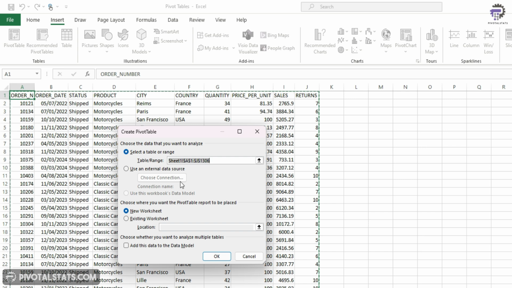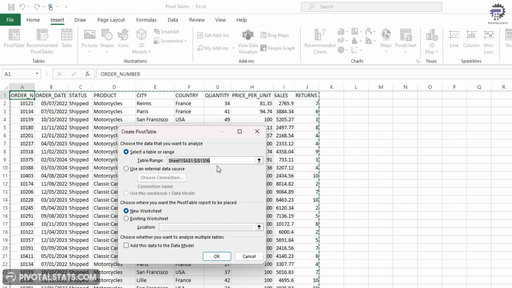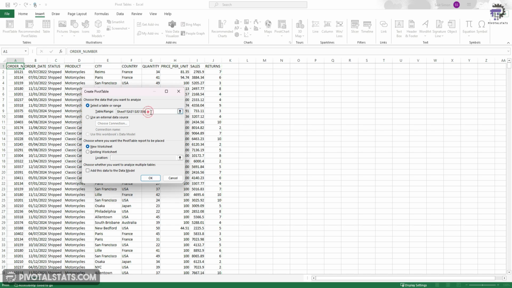However, in case you have some blank rows in between, this might have a problem. So before you create a pivot table, ensure that you do not have any blank columns or rows within your data. And once you've done that, just make sure that the range that it's selected automatically is correct. If it's not correct, then change the range manually, although most of the time, if there are no blank rows or columns, the range selected is accurate.